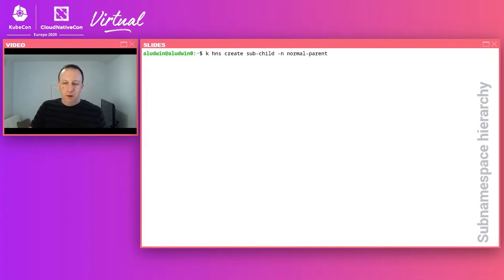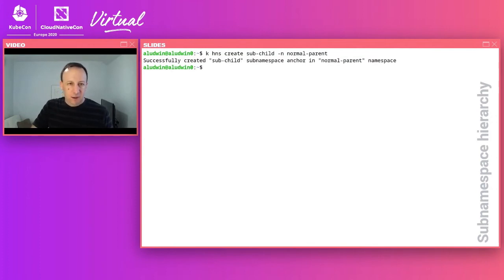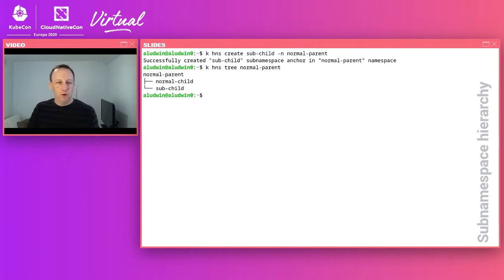So now let's talk about the opposite of a full namespace, which is a subnamespace. Here we're going to use that plugin again, but instead of creating a namespace, we say HNS create, and we're going to create a subnamespace child. This creates something called a subnamespace anchor. It is a namespaced object in the parent namespace. And if we look at the tree of the parent namespace, we now see that it has two children. One is the normal one, and one is the subnamespace.